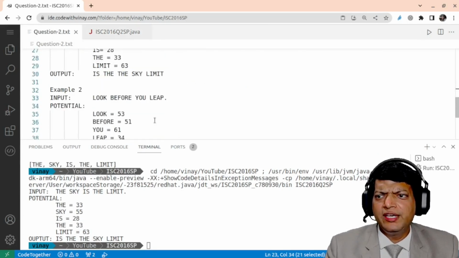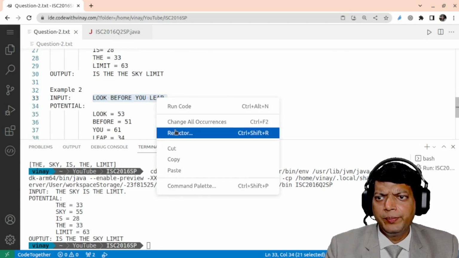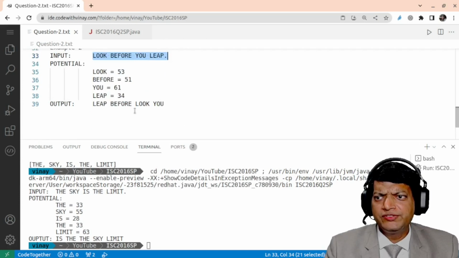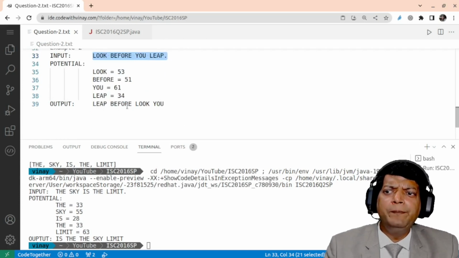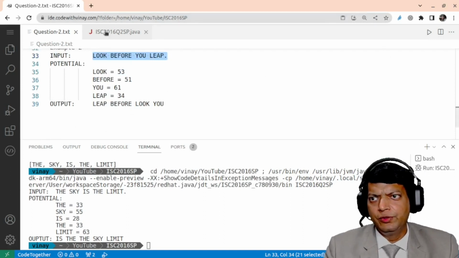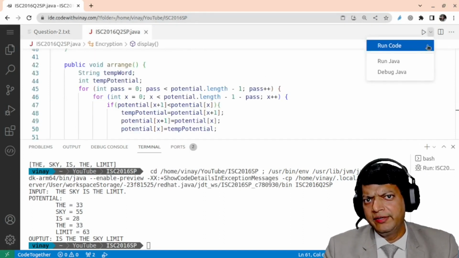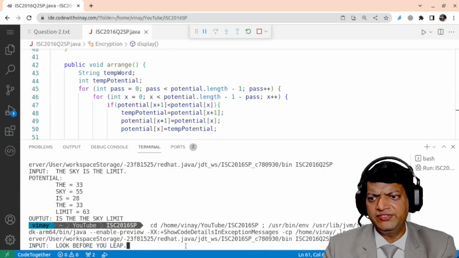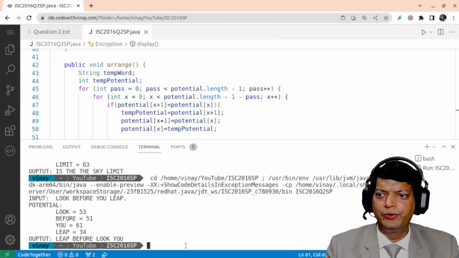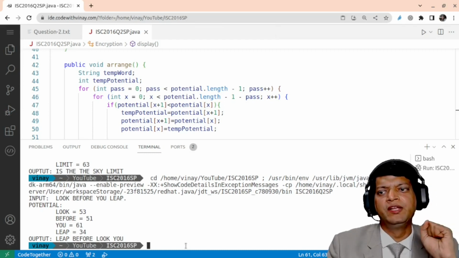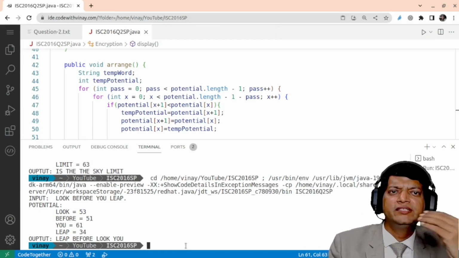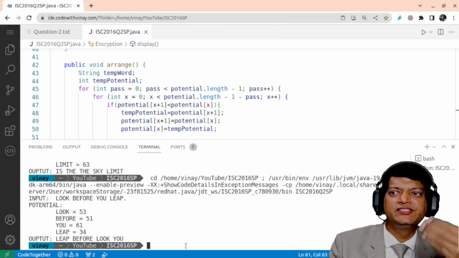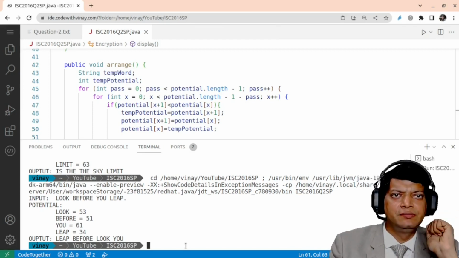Let's check it out for the other input also, which is look before you leap. So I'll copy it, and if the program is correct, we should get leap before look you. Okay, so we'll go to the program. We'll again run it for the second case, and we'll paste it, press enter, and leap before look you. So that's the correct answer. So this is my version of doing the ISC 2016 string question.